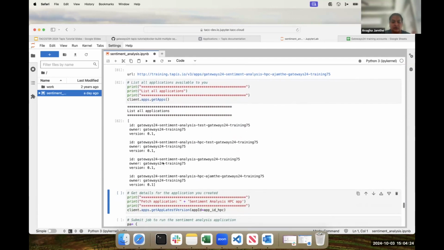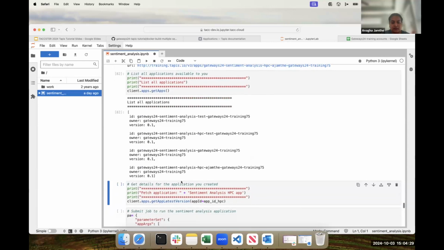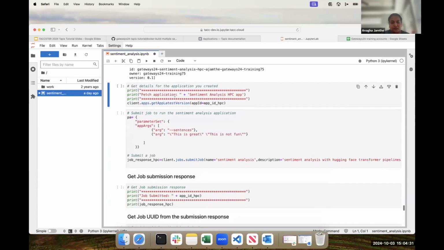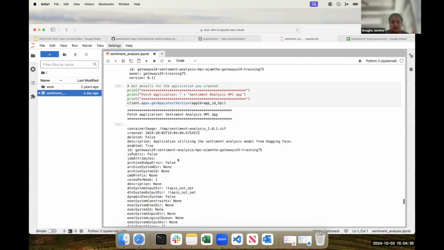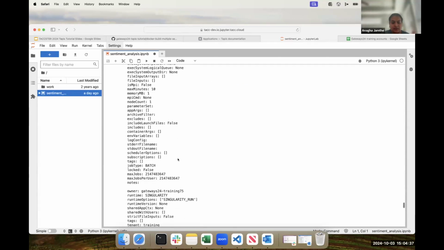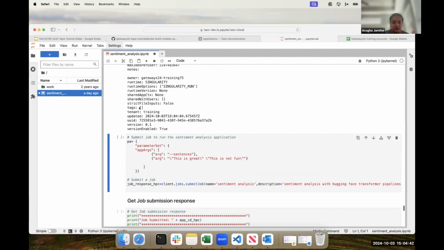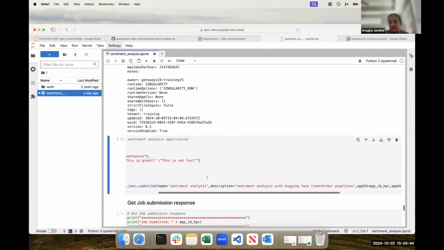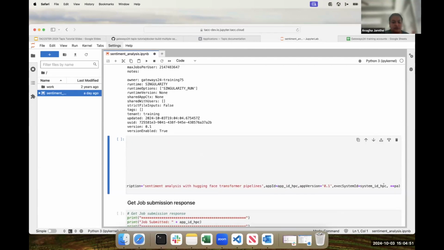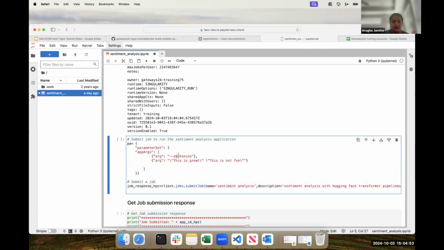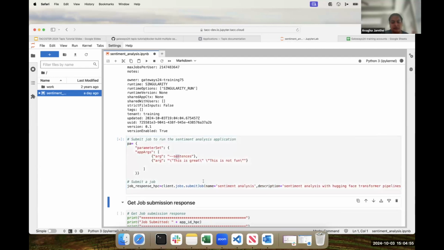Now, when I list the applications, I can see that I have so many different applications that I can run. And again, get app latest version gives me all the details about that application, containing all the different parameters that are used. This is basically the same. The only difference here is that I have used my HPC application and I'm trying to run it on an HPC system. Other than that, everything should be the same.